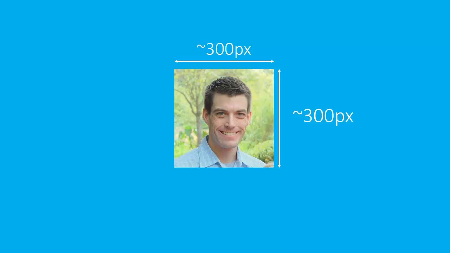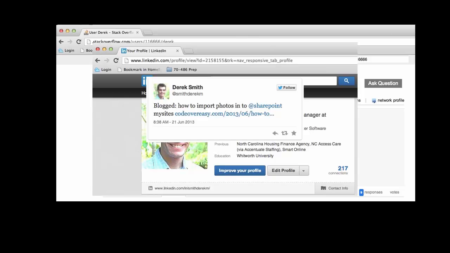So I recommend a minimum of 300 pixels square. And once you've established that, then you want to use it everywhere. So every place where you can put that picture on your account, you want to use it. Stack Overflow is a great example. LinkedIn is a great example. Your Twitter account. You want this thing to propagate as frequently and as visibly as you can.